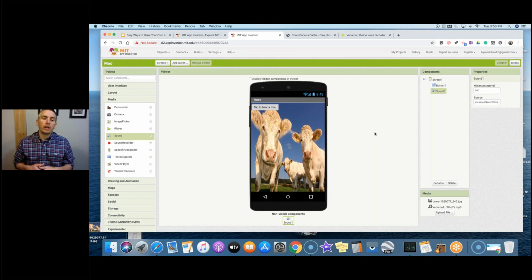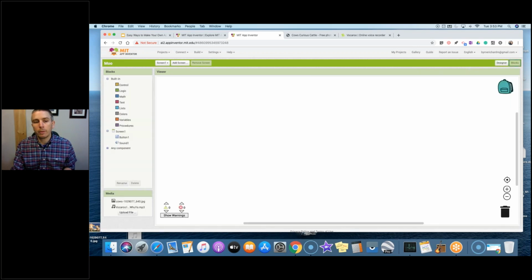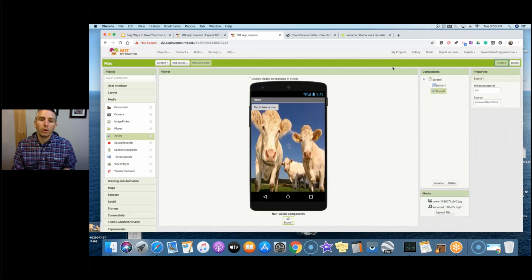Now, if I want to expand this, I can add more components, and I'll also have to go into my blocks editor to set my controls to specify that when the button is tapped, we hear Mr. Byrne go moo. Okay. Now, I have run out of time.